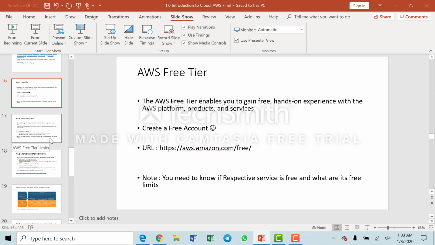This is the website to go for the AWS Free Tier page. And here one thing you need to be very careful about is that you need to know if the respective service is free and what its free limits are. There are a lot of services in AWS. The first thing is you need to know which service is free or not. Number two is, for that respective service, what are its free limits. Even that you need to have clarity.